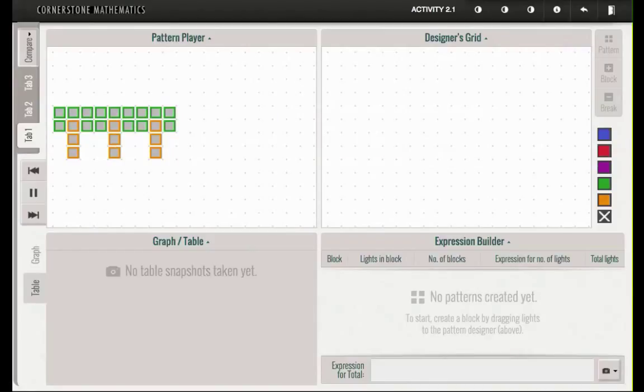Now, the task objective for the students is to recreate the appearance of the figural pattern in the designer's grid and build associated expressions so that they can come up with an expression for the total number of lights, which is the context for this particular activity, so we're referring to these as lights, to build that particular pattern for any figure number.